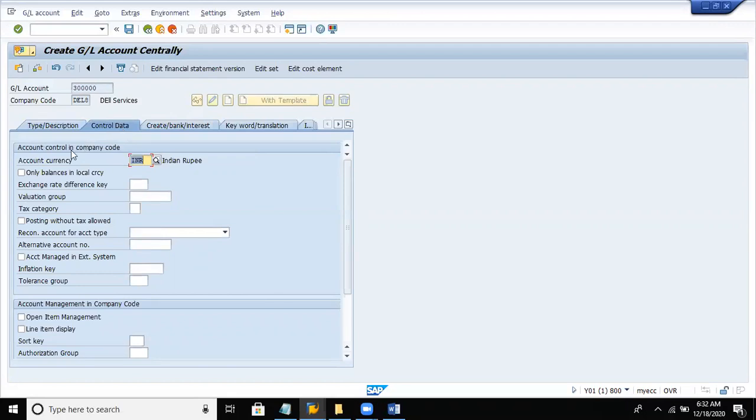Now here, very keen to understand, as usual, check the box open item only balances in local currency. Now, we need not check the box open item management for incomes and expenses. In other words, we need not activate open item management for P&L account statement accounts. We have to activate open item management only for balance sheet related accounts. No need of updating it to open item management.